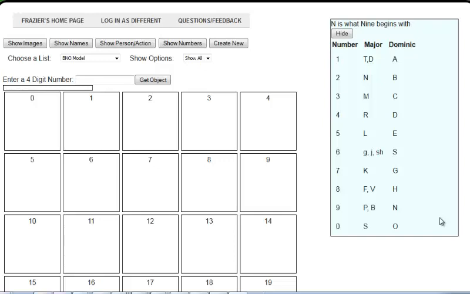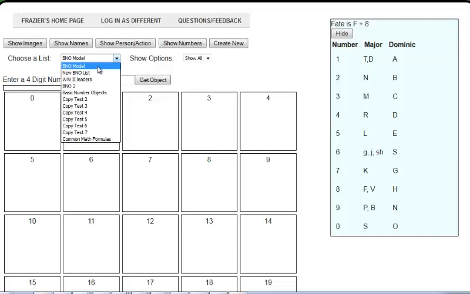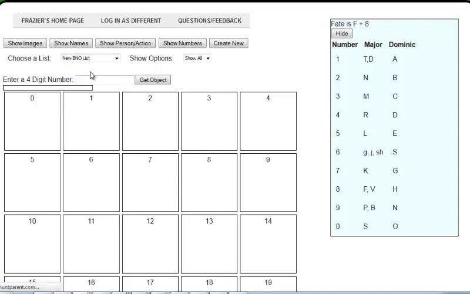Okay, I've added a few elements to this memory objects lab, and I just wanted to show you those. First off, remember you can choose a list, and if you want to make a copy of a list, you can do that by clicking Create New. This is the list that I'm working on.